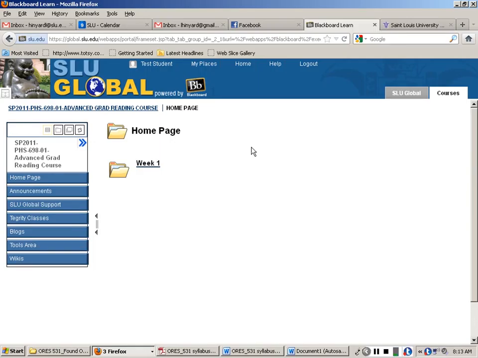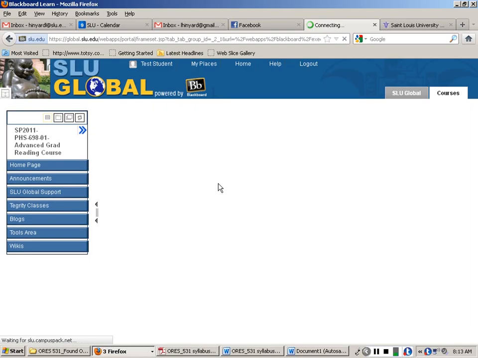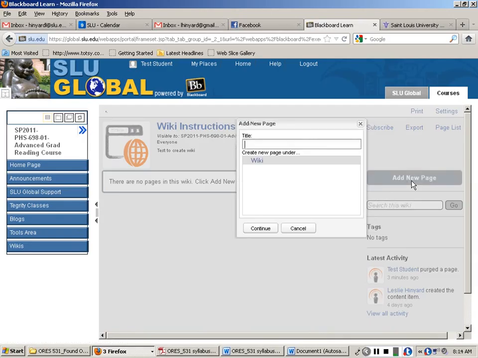Once you click on the folder, the wiki will be there. It'll be a blank wiki, but in order to use it, you'll click on View. Now you can see this particular wiki is empty. I haven't created anything yet, so when you want to create your page, you can simply click Add a New Page. Everyone will use the same wiki, and you will all just add a new page.